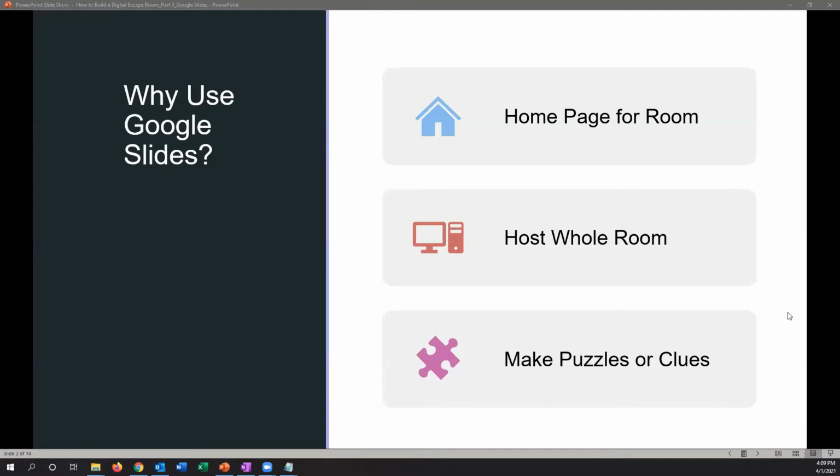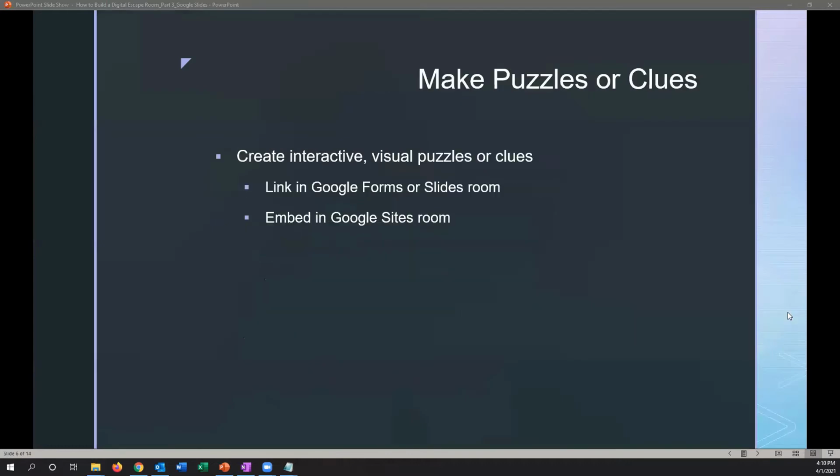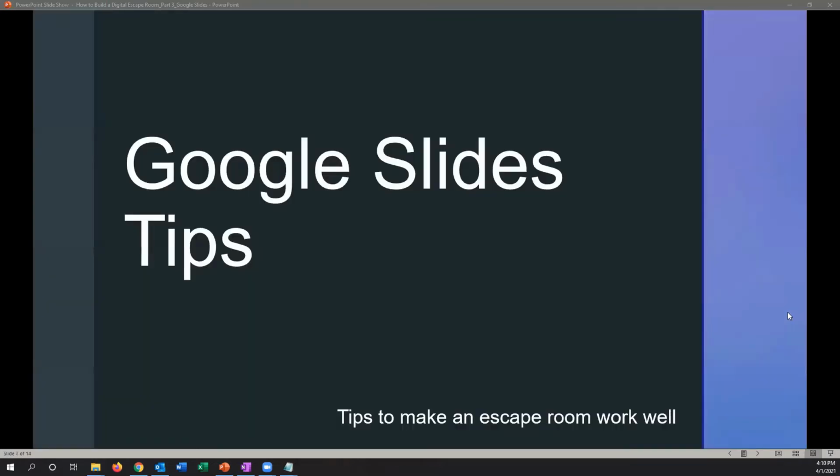The third way we could use slides is to make puzzles or clues. So this would be if you're pairing it with the homepage, or you're pairing it with a Google Forms-based escape room or a Google Sites-based escape room, and you want one clue or one puzzle to use Google Slides. So you could have a question and some answers in a Google slide, or a multi-step puzzle in a Google slide that you then link to your other room. So those are the 3 ways I think you can use Google Slides.